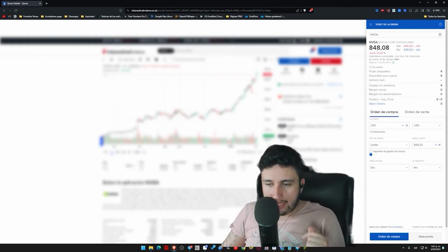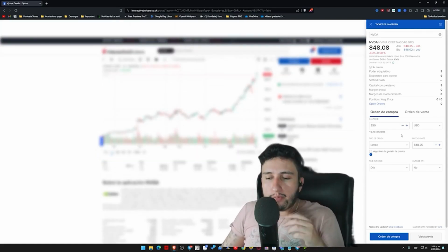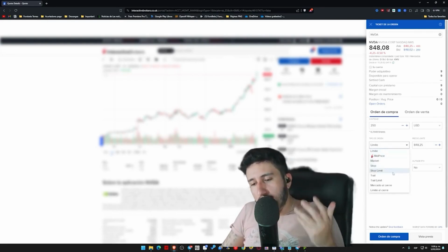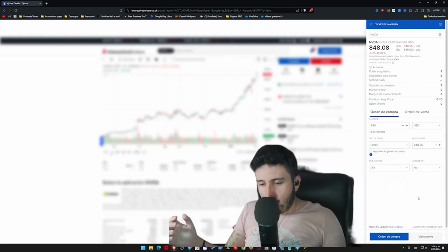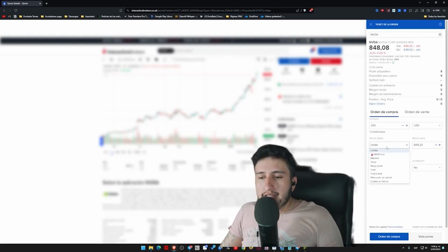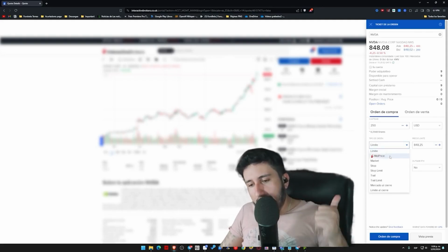Now, once we understand this, we can move on to the type of order, which could be limit, mid-price, market, stop, limit, trail, trail limit, market on close, or limit on close. For this occasion, I don't want to make things too complicated for you. Later on, we're going to do a super intensive course about Interactive Brokers, but for now, so that you can understand and to make it as easy as possible, we'll focus on these three: limit, mid-price, and market.